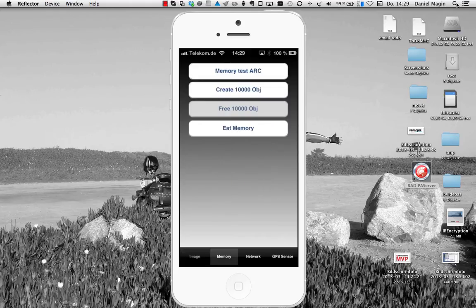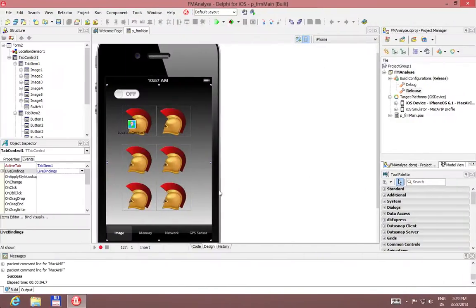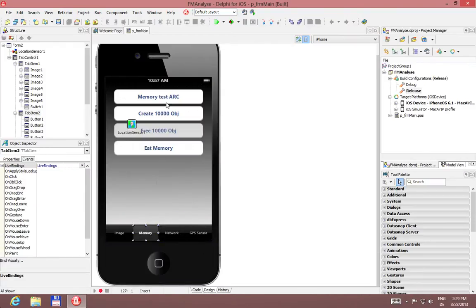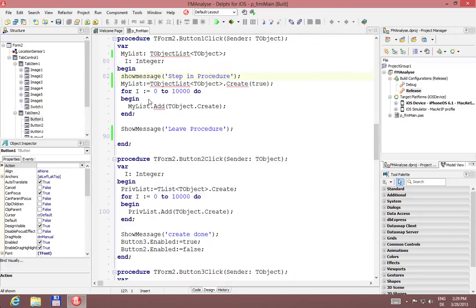On the second screen we have a couple of buttons. Yes, on the second screen we want to analyze the memory usage of our application. So we allocate more and more memory, we free the memory, and we want to analyze live on the device how our application behaves. So we have here this button, Memory Test ARC.